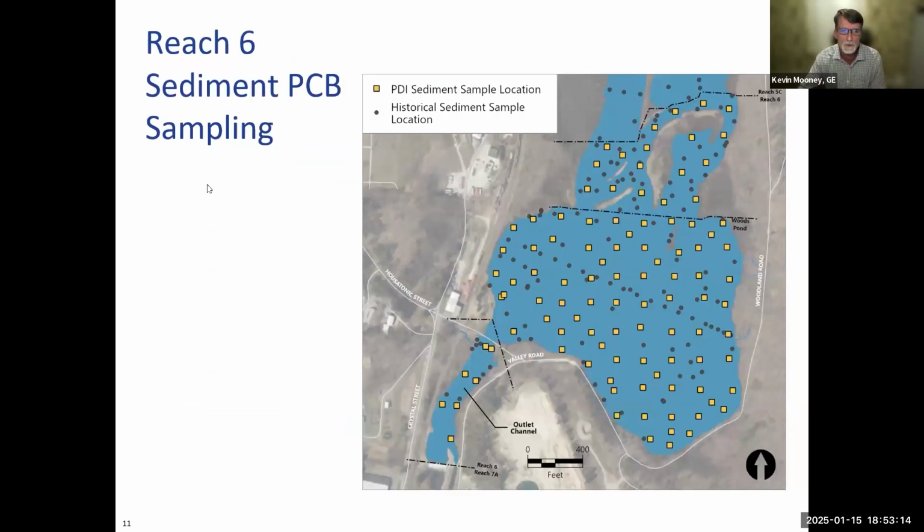This slide and the next are just where those PCB sampling locations were located. This first slide covers the sediment PCB sampling locations. Again, this is the boundary of Woods Pond. We did do sampling in the headwater area, although that area will not be included in the Woods Pond remediation, but will be included in the 5C remediation. So the sampling included Woods Pond and the outlet channel. Yellow boxes on this figure show where samples were collected as part of the pre-design investigation, and the solid black circles show the locations where we had historical data. Both the historical data and the new PDI sampling data were included in the evaluation.